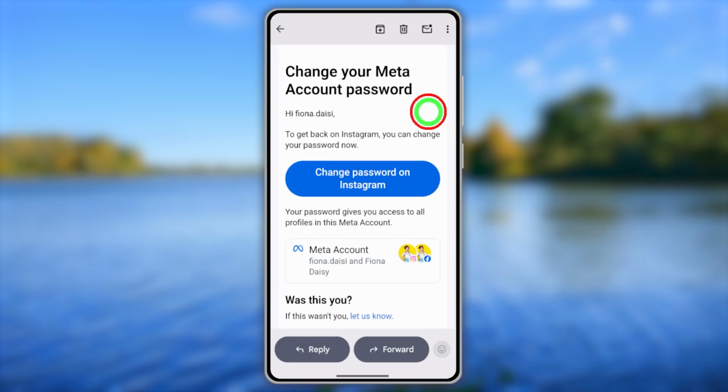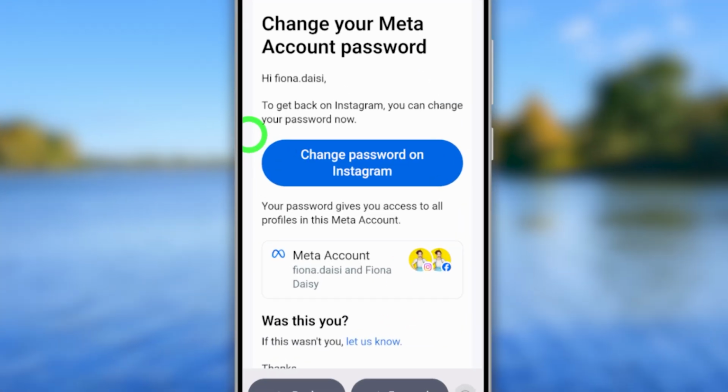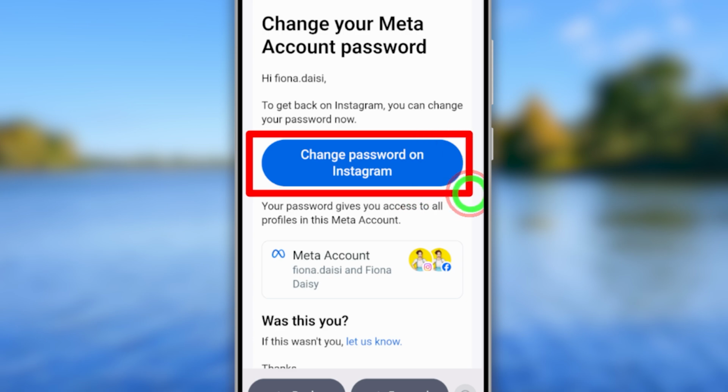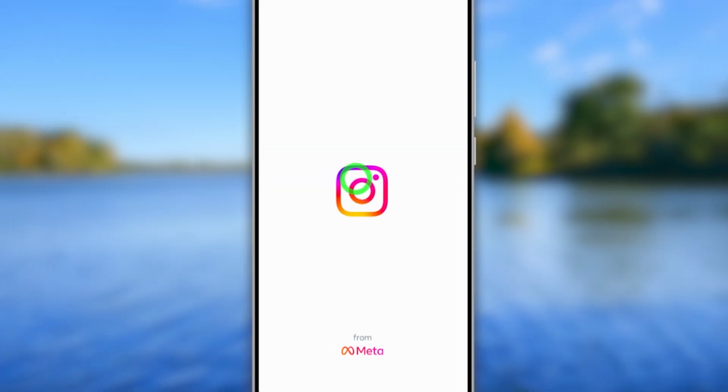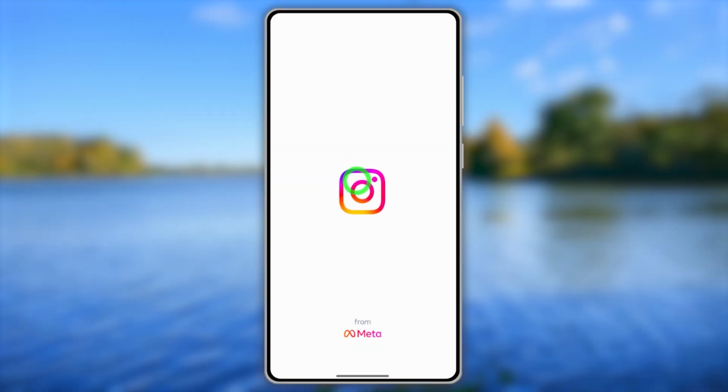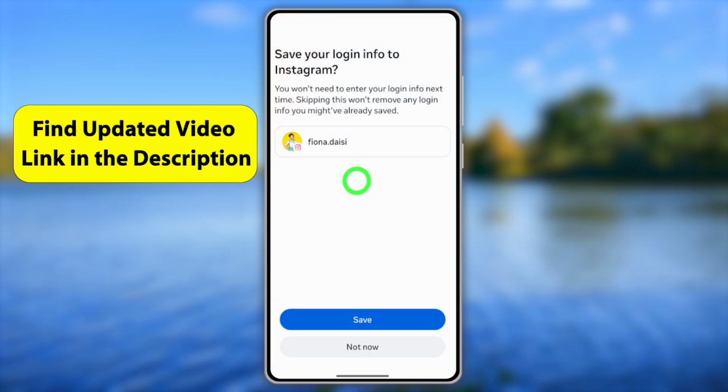If you connected multiple accounts to Meta Account Center, it will set one single password for all your Meta accounts. So just tap on the change password on Instagram button, then you will be redirected to your Instagram account.